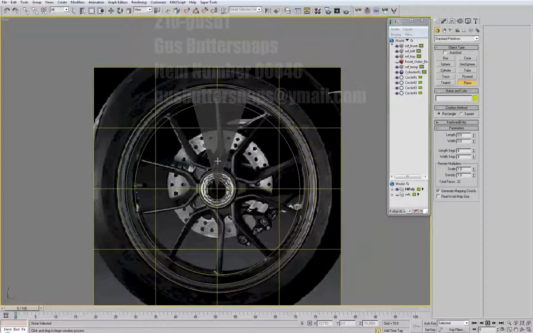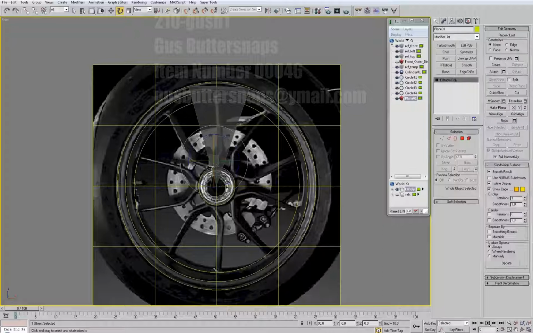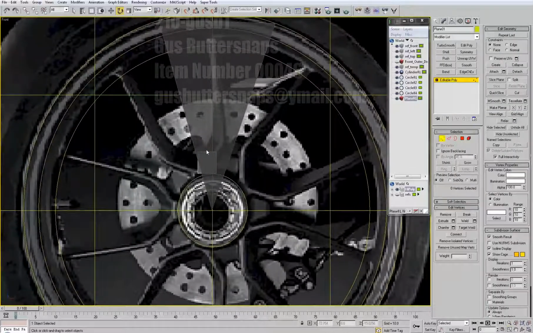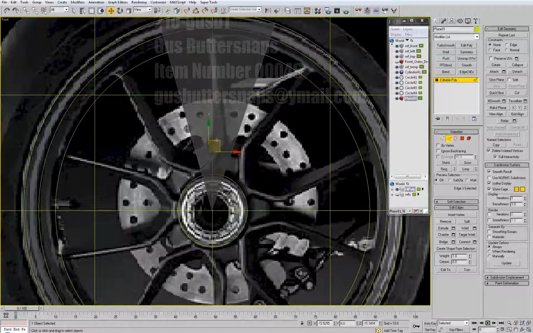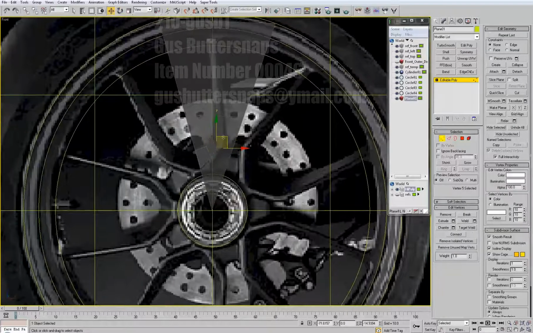So on to modelling. Basically just start with a plane, as we will be for pretty much everything. Take off the segments, convert to poly. And then we'll just start moving verts around really, just matching up to the reference. And just shift drag some edges out really.